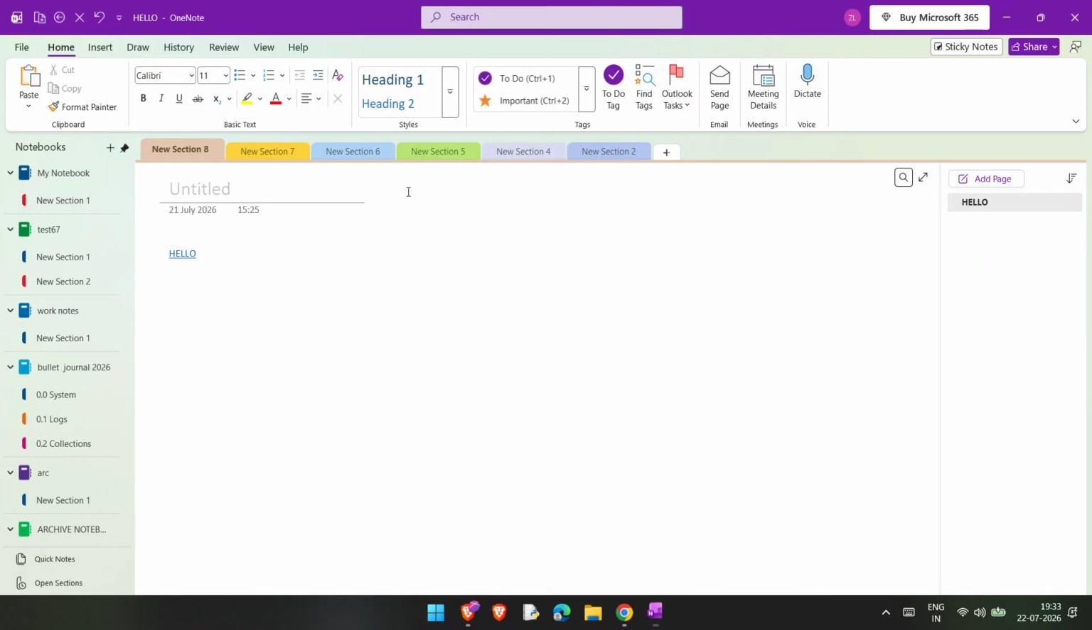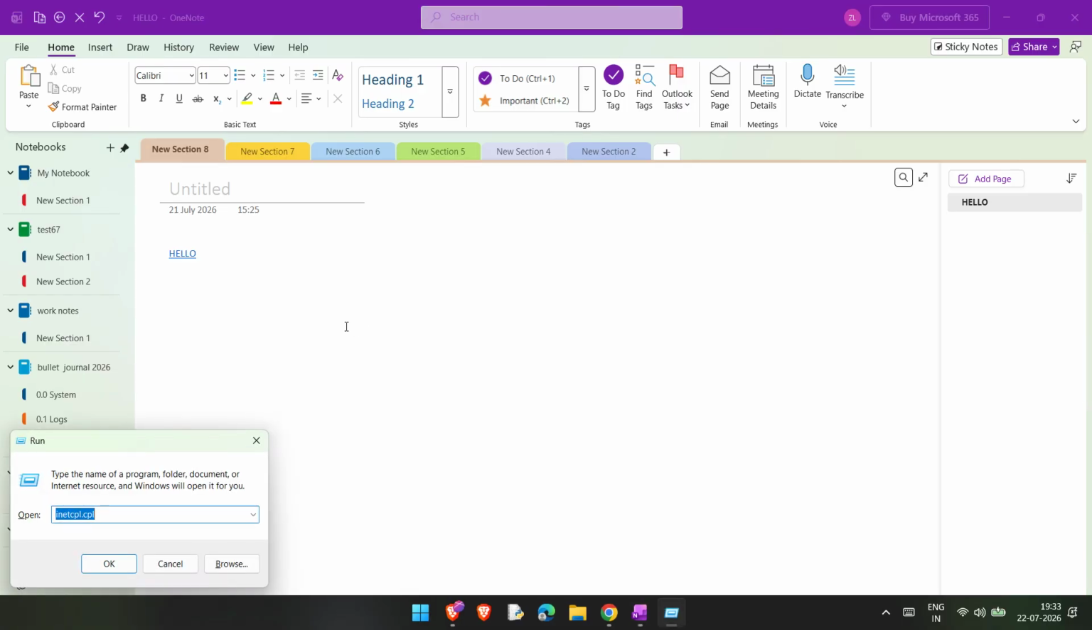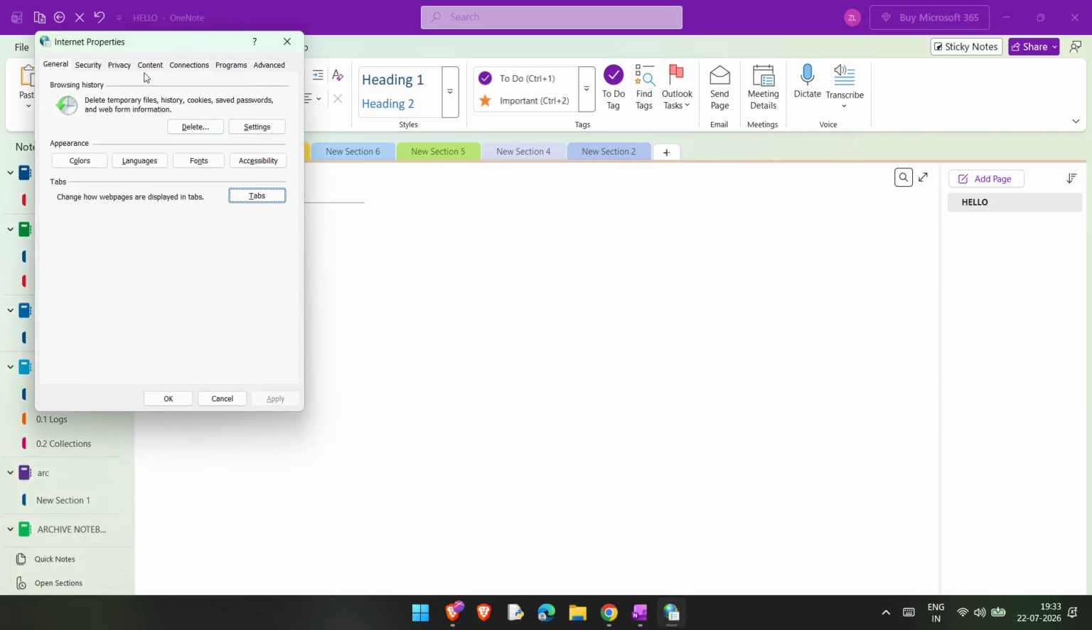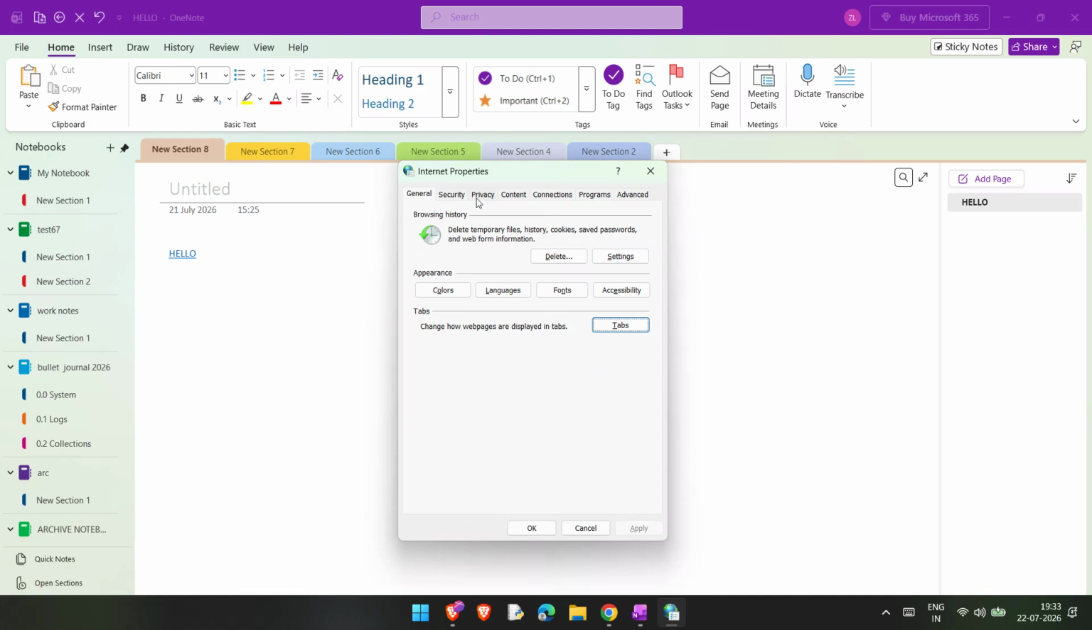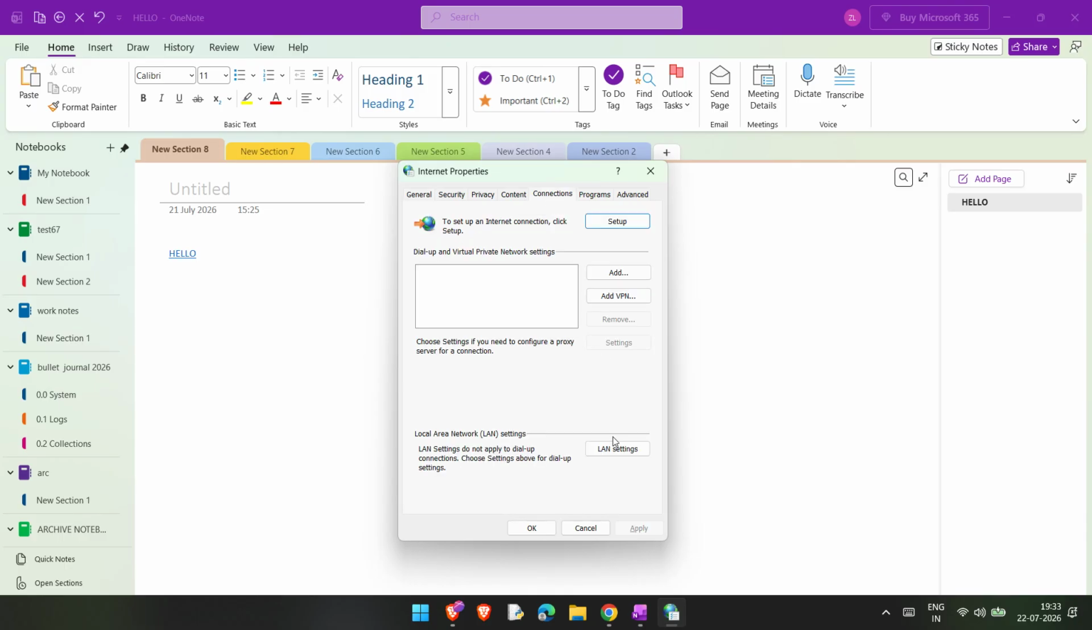If you still see the problem, the next thing to check is your internet and proxy settings. Again, press the Windows key and R, type internetcpl.cpl and click OK. This opens Internet Properties, which controls some of the system-level connection settings used by Office apps. Go to the Connections tab and then click LAN Settings.